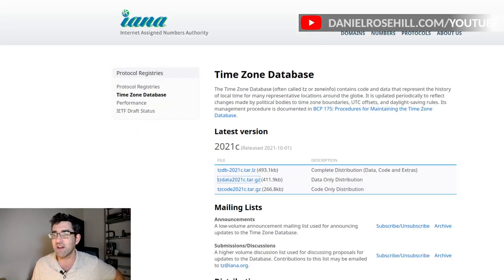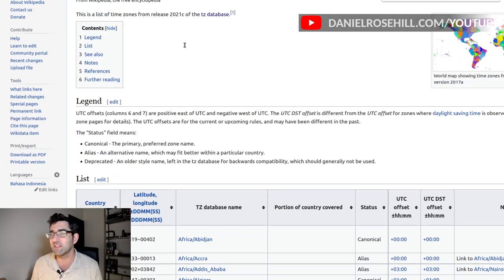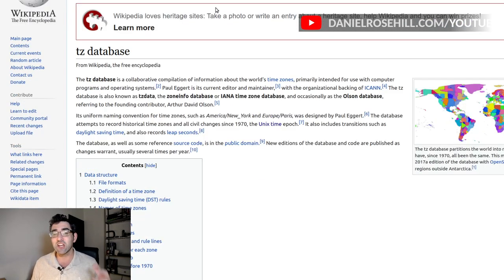This is all oddly fascinating stuff. Like, who are these people? The Internet Assigned Numbers Authority. What's most fascinating is that there is a guy who is responsible for maintaining the time zone database. I find that kind of hilarious.